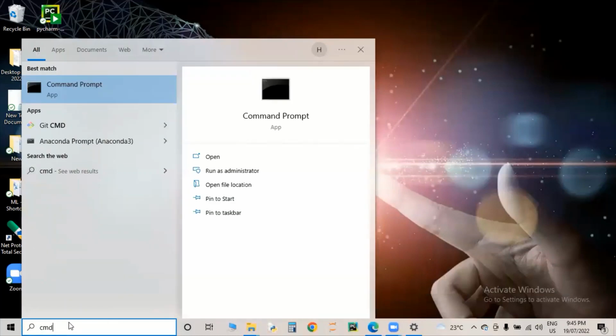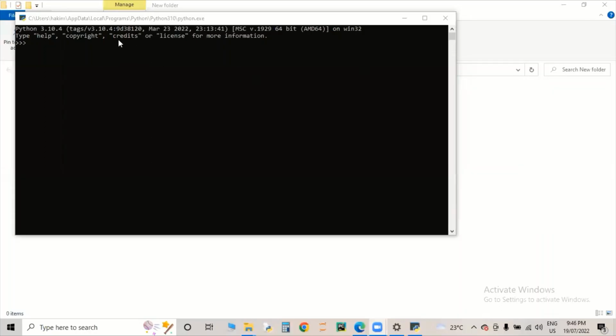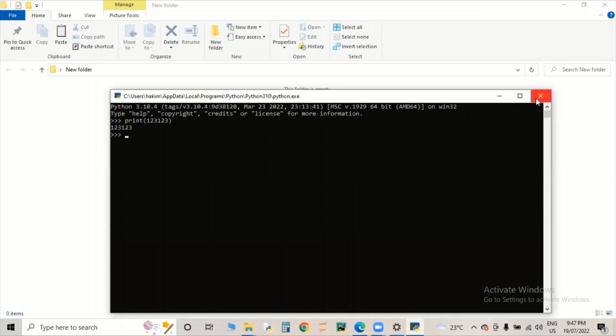Second option, you can just go to the command prompt. You just click the command prompt. Here, if you type python, again, you can write print and give any number to get the output. So guys, overall, we have installed Python on our machine successfully.